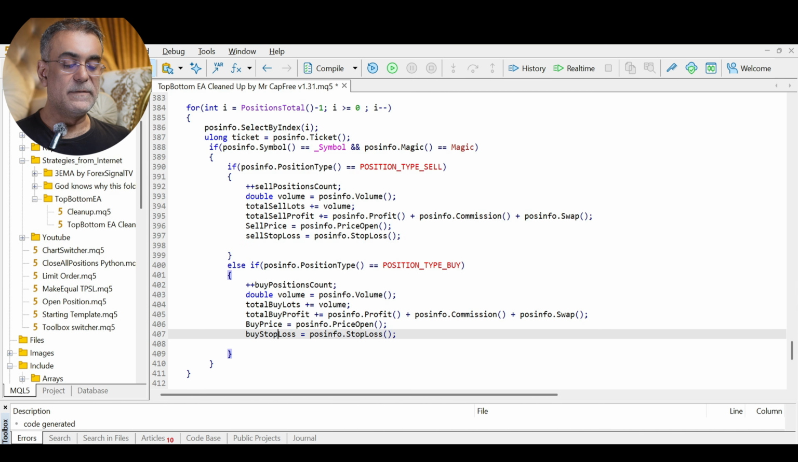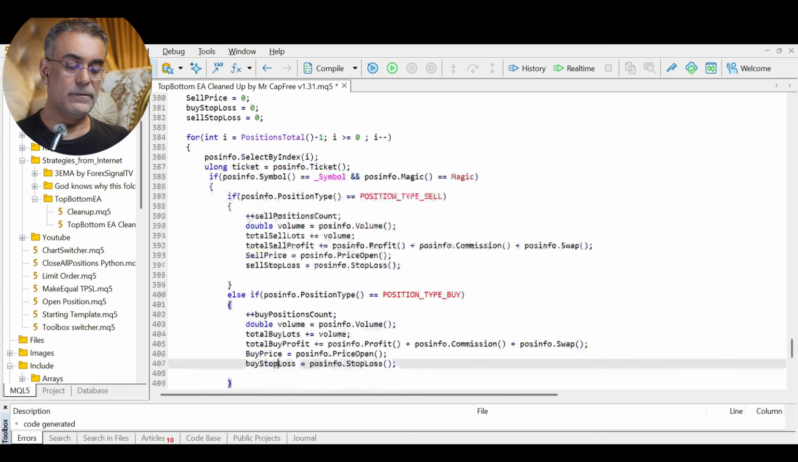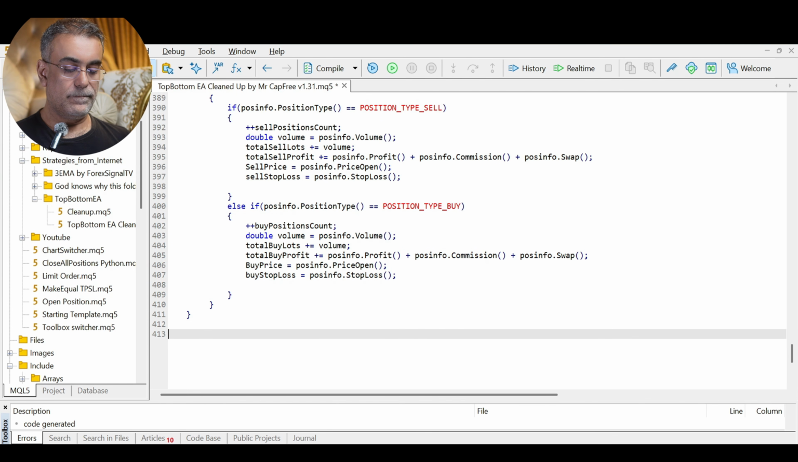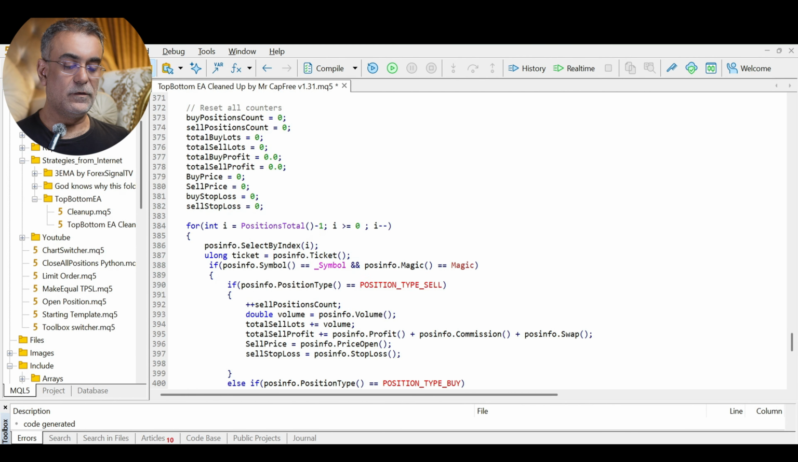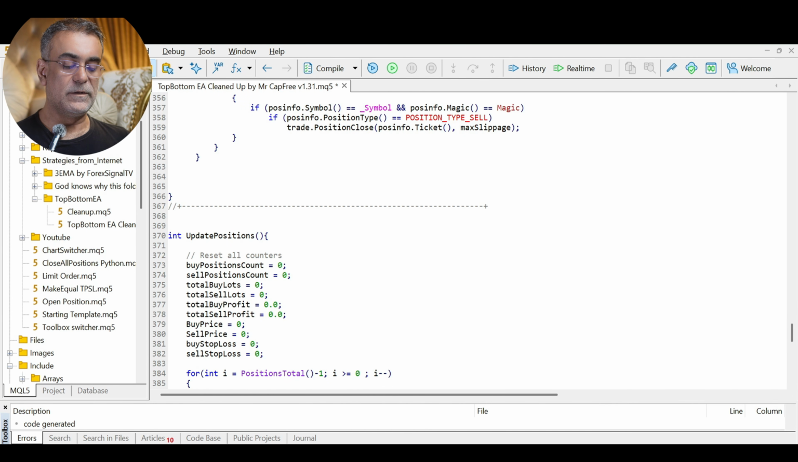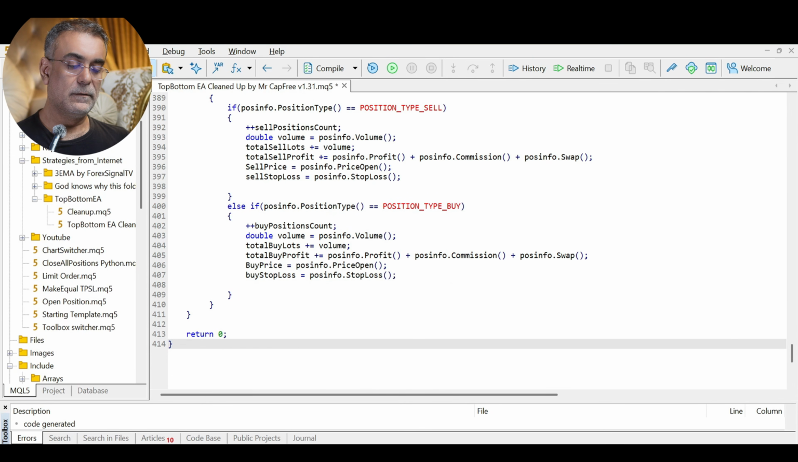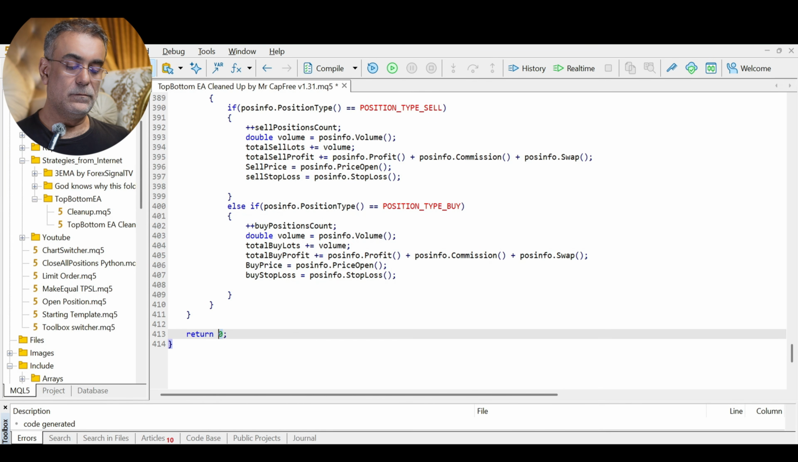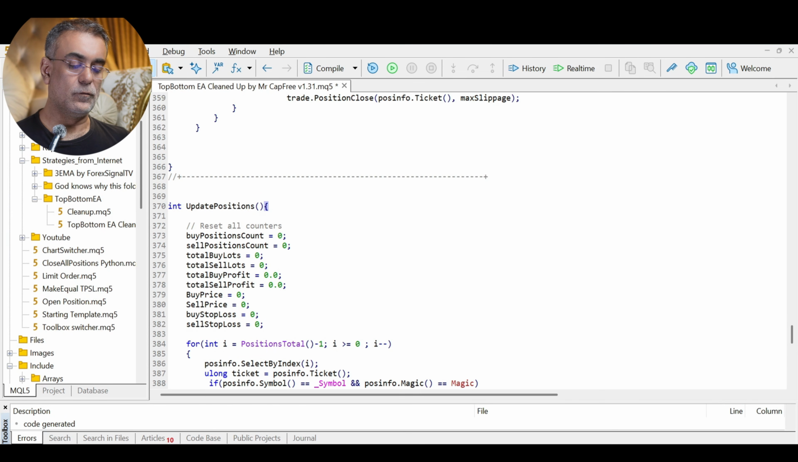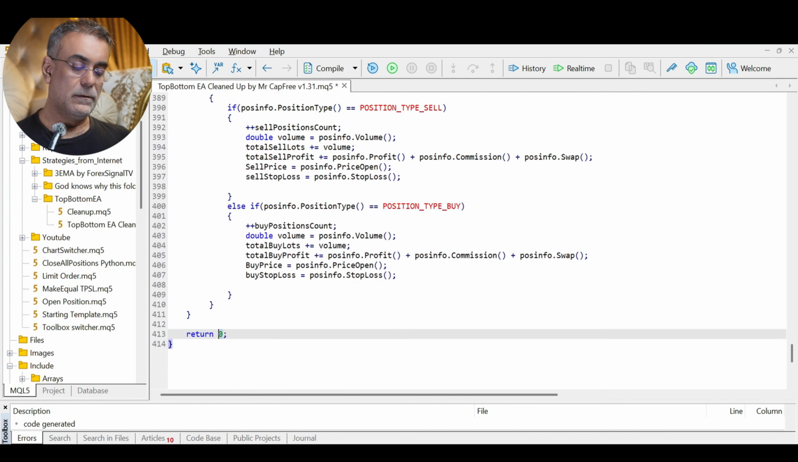So this is how we are updating the values into these variables. And then we can say return 0 because it is an integer. So update the position, we need to return something. So we return a 0 value because we're not going to call the function to assign the value to something. So just return a 0.